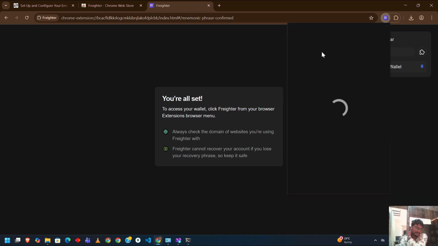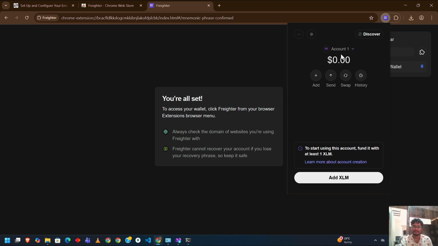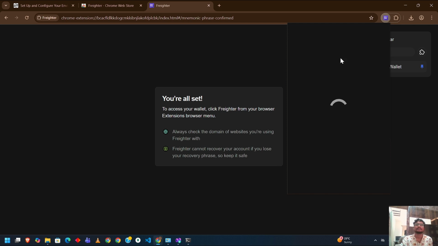You can see I have just created a wallet or account in my Freighter wallet, and this account has zero. Okay, so right now the first thing we need to do is to switch from mainnet to testnet. And like this, you can switch by clicking this earth icon, then select testnet.